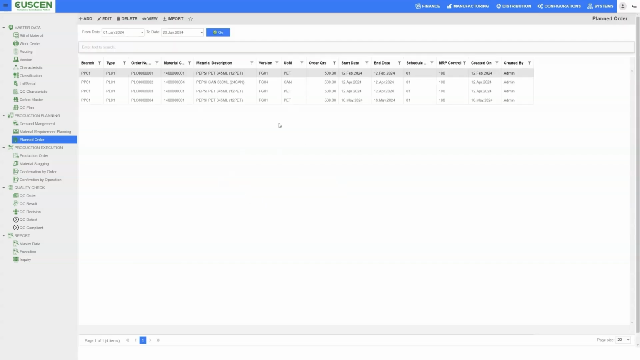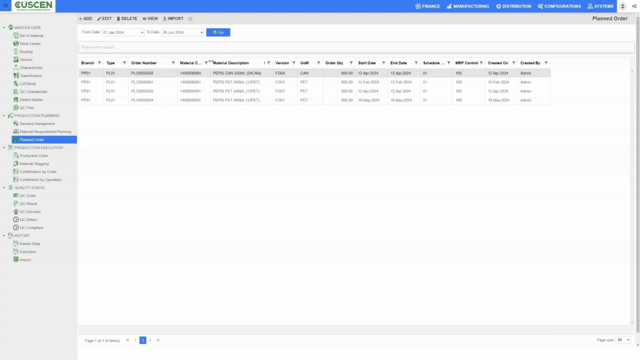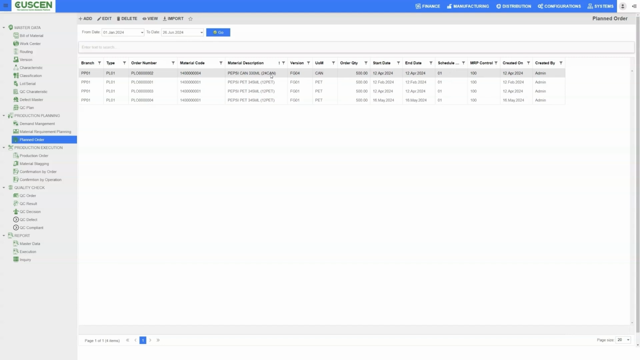Here, you see the list of plan orders. Each row represents an order with details such as branch, type, order number, material code, material description, and much more, as you can see on the far right. This overview is crucial for a clear snapshot of your production line.